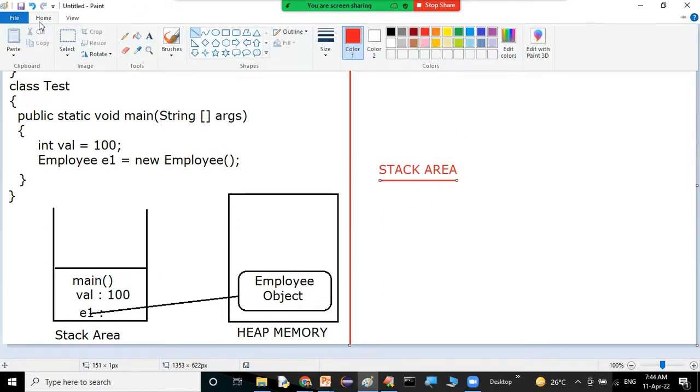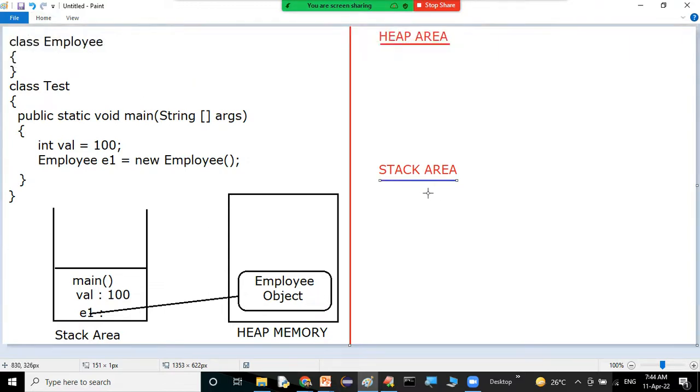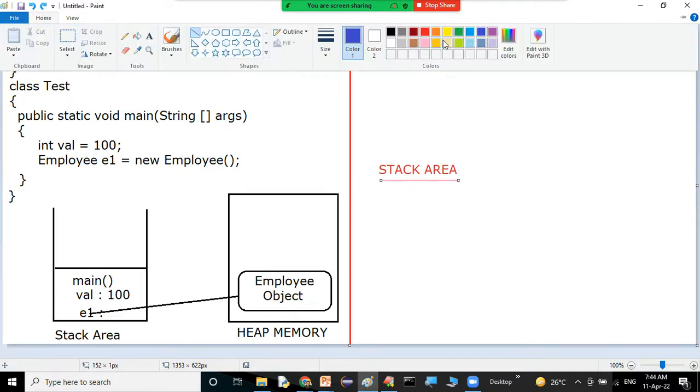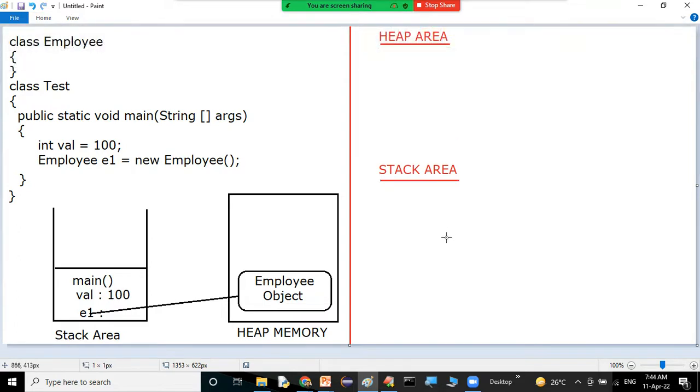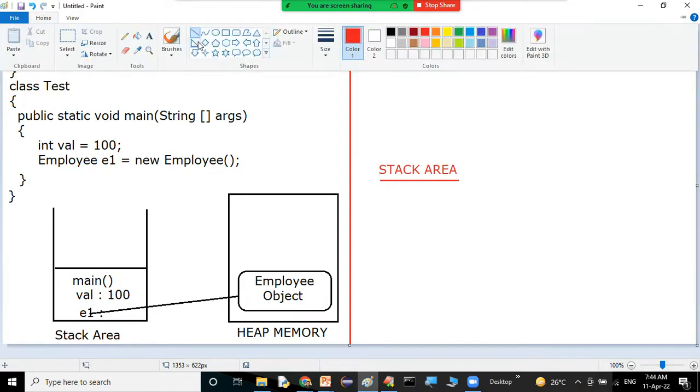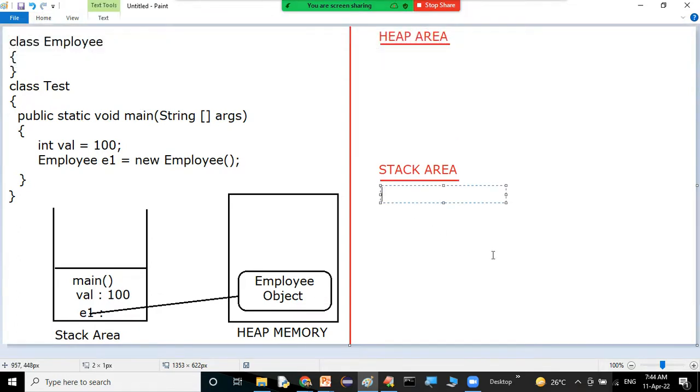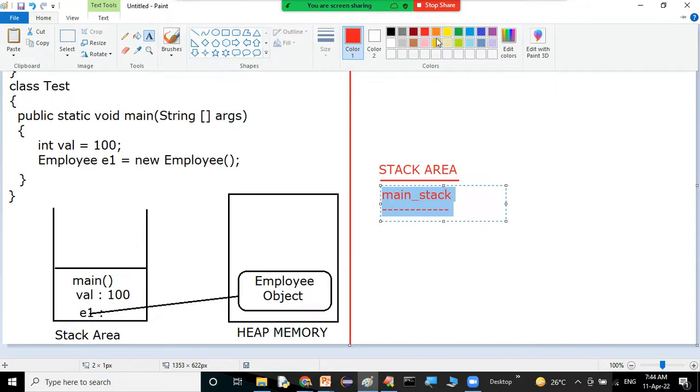Have a look very carefully. You know very well that the first method executed is the main method. So here, first of all, main underscore stack will be created. Try to learn the new things here. Let me take another color. First of all, main underscore stack will be created.